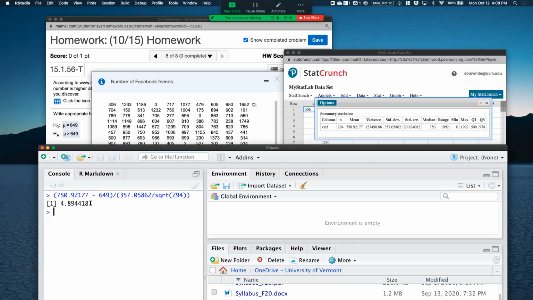The other longer winded answer is that you can go through and export the data and import the data directly into R and have it do the calculations for you.